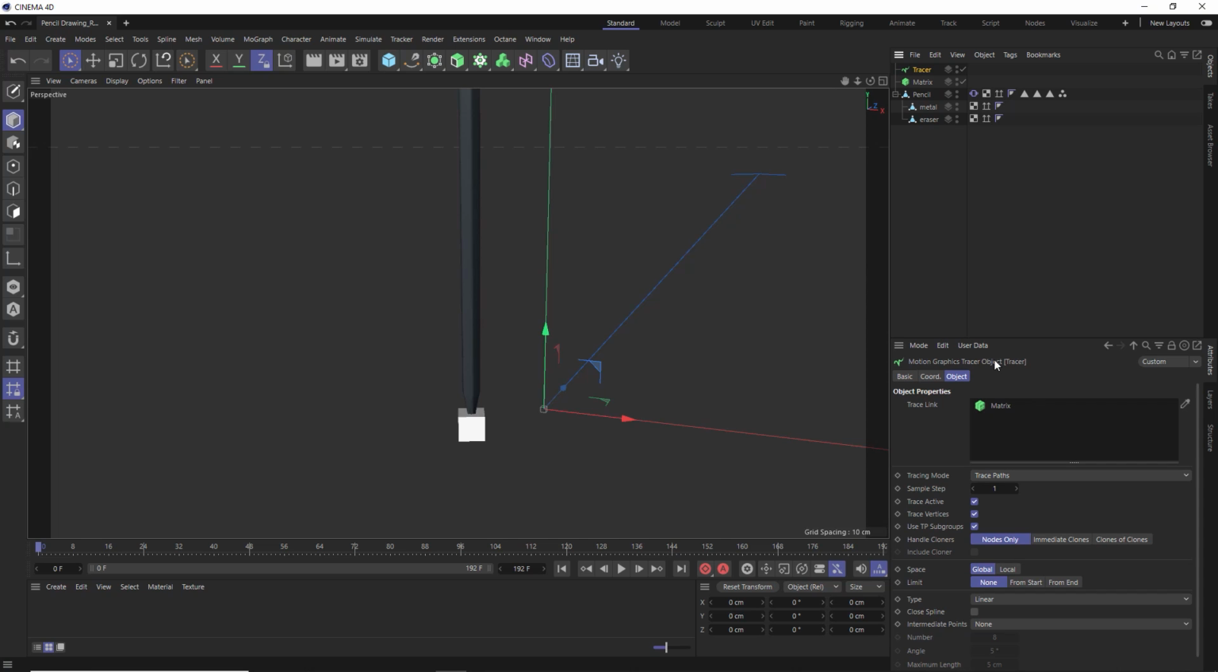So from here, we don't actually need to see the matrix anymore as it's just driving the tracer. So let's hide that and let's see what that gives us now. And we're starting to get that line drawn out now by the path generated by the tracer. So all that remains now is to give this line some thickness so we can see it in the render.